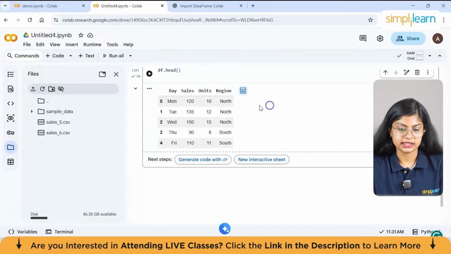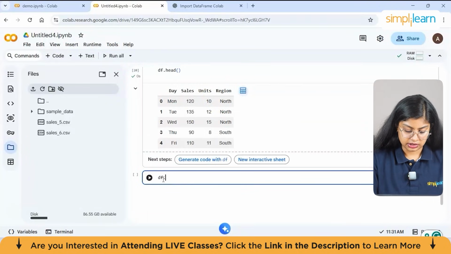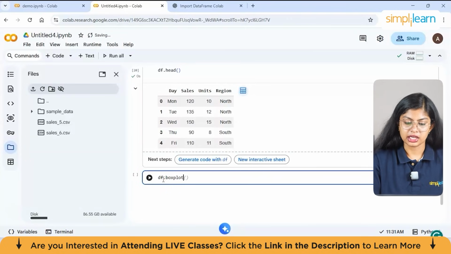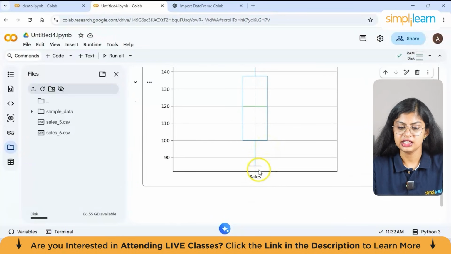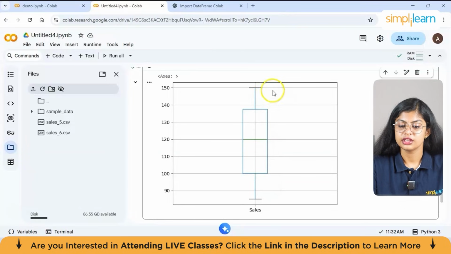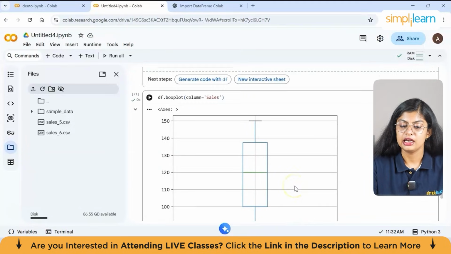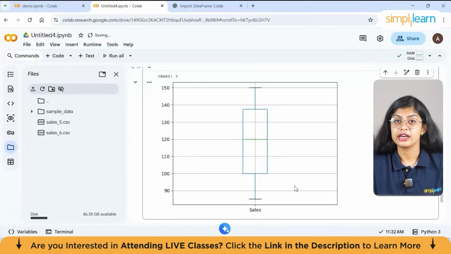Now, how do you visualize this? For that, we just need to plot. So let me consider df.boxplot. This is the usual way of plotting outliers. Let's say the column is sales. So here, as you can see, there is a box plot. If there is any outlier, there would be marks here, or if it is lower than 90, it would be here. I'll show you one example with outliers, so you'll be able to identify how it looks with outliers and without outliers.